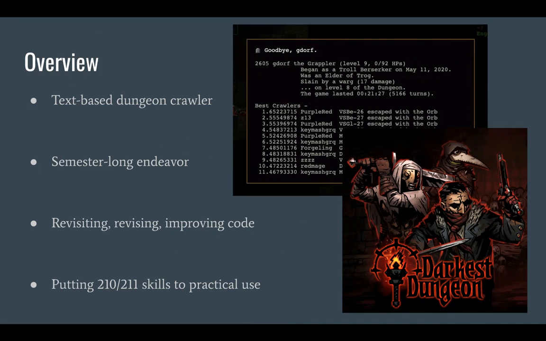Milestone 1 is your first actual coding. Milestone 2 is you're going to be creating the map for the game. And then milestone 3, you put everything together and get it ready for an alpha release. You're going to be putting a lot of the skills you guys learn in 210, 211 to use.